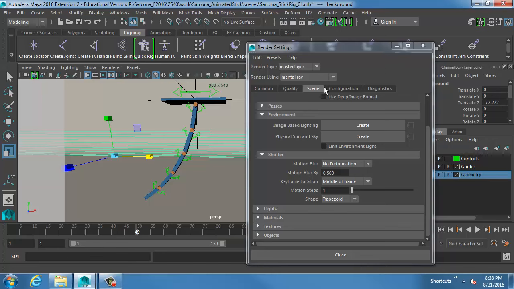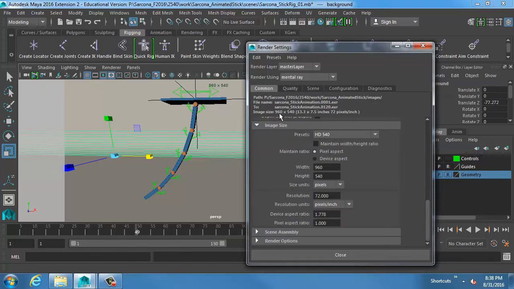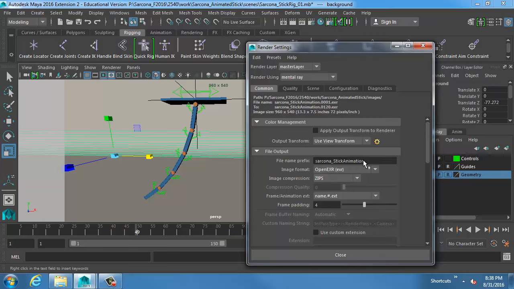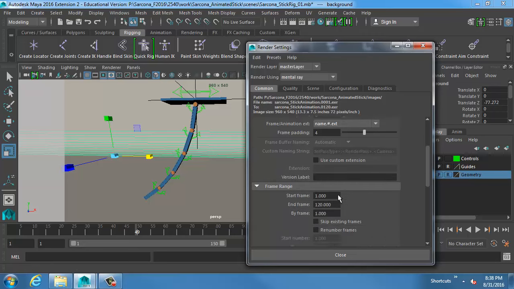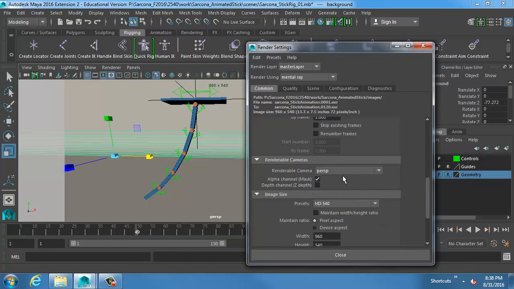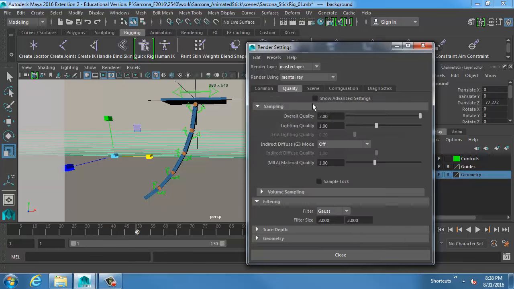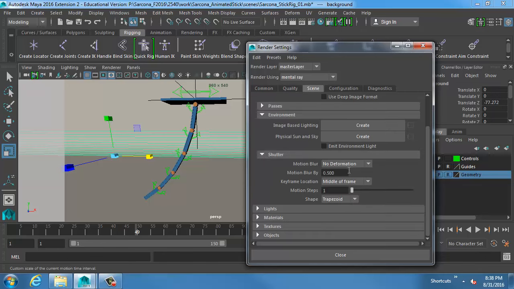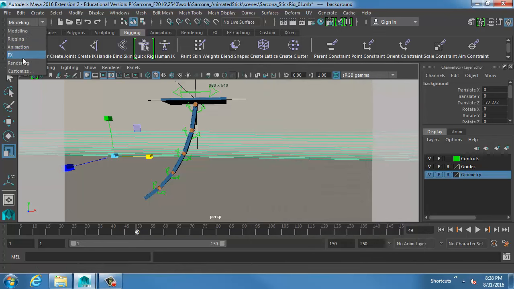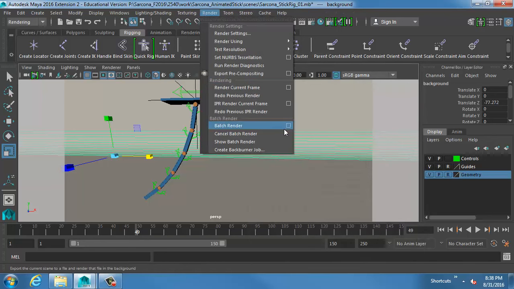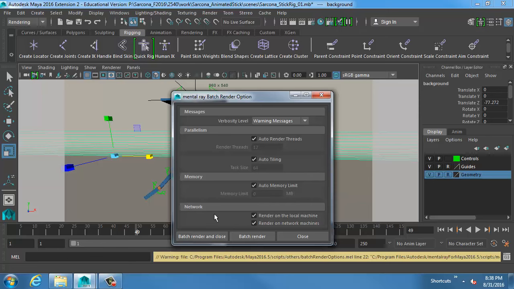All right, that's cool. So the only thing we did in here was the same stuff we do in this tab. We gave it a name. It's an EXR. It's a name.number. We have our start and end frame, our camera picked. Our quality is set to 2. Go to our scene and we added in motion blur. Okay. So then we're going to go to our rendering menu and batch render.